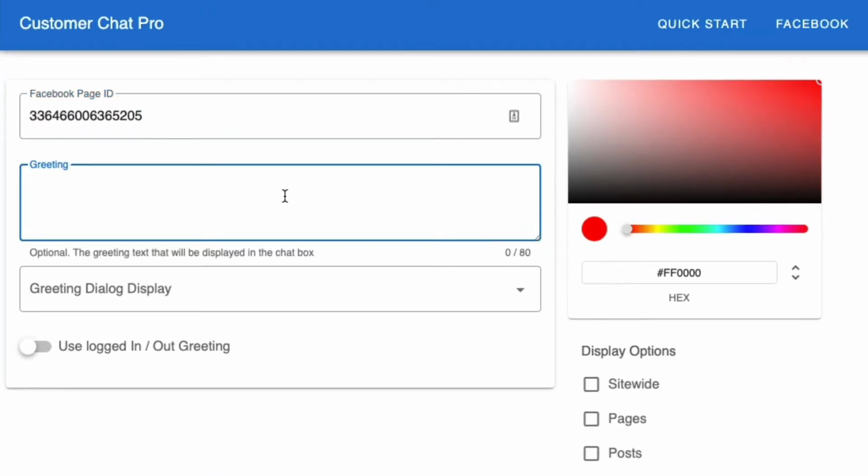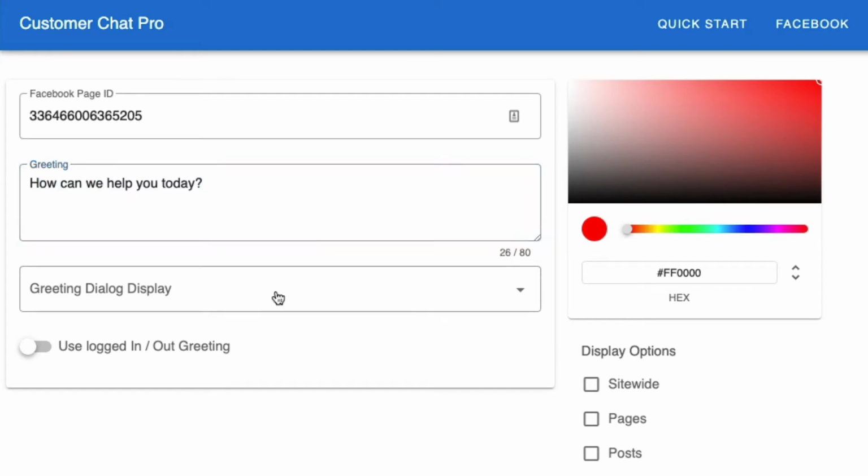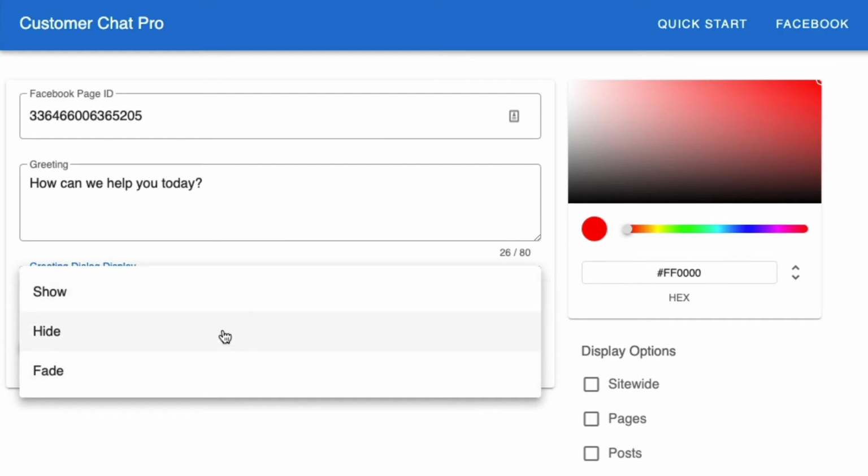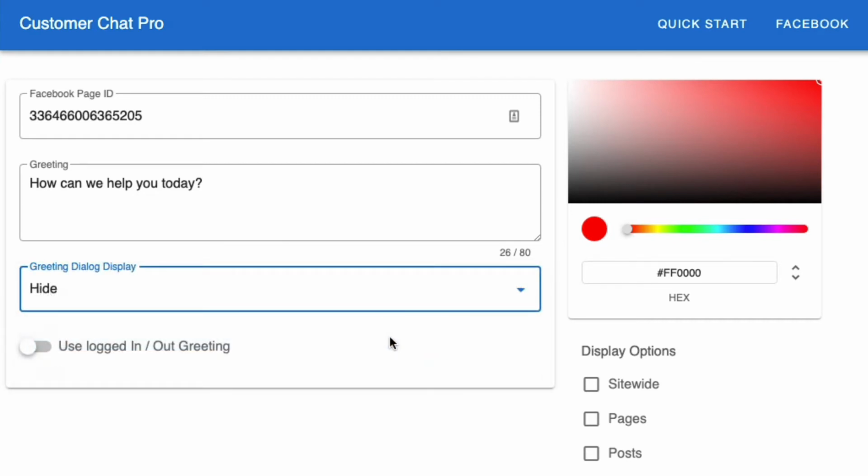And we're going to put our page ID right in there. Now the greeting is going to be popping up, which is the first thing that the visitors see when they interact with your chat. So just to keep things simple and get you up and running with it, let's just put here, how can we help you today? With the greeting dialog display, you have the option to show the dialog when the first visitor arrives on your page. You can also hide it or fade it. Now, this is a preferred preference, which means it's not absolute. Facebook will decide whether they want to display the dialog open for that particular user.